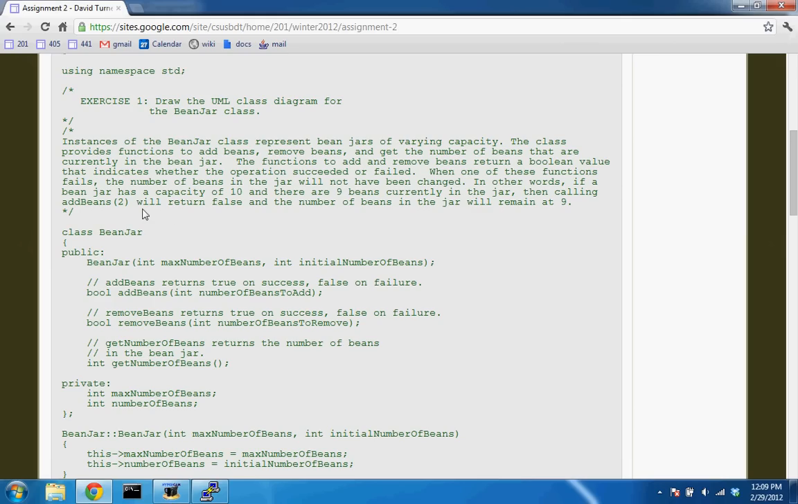In other words, for example, if a bean jar has a capacity of 10 and there are 9 beans currently in the jar, then calling add beans 2 will return false, and the number of beans in the jar will remain at 9.